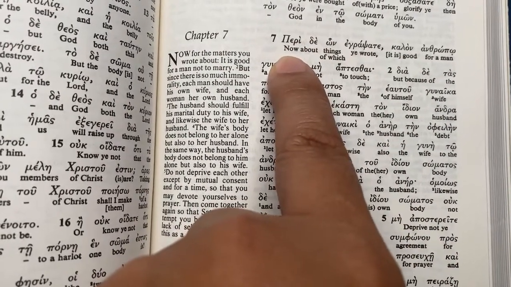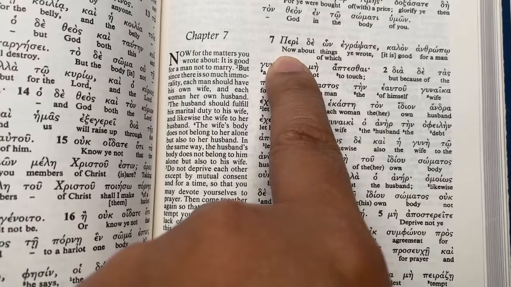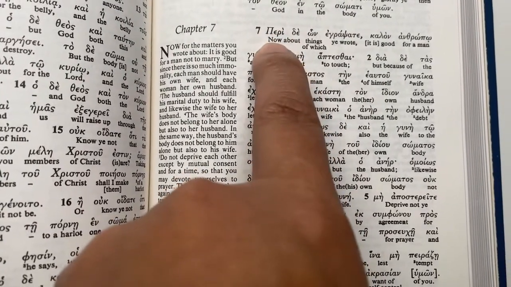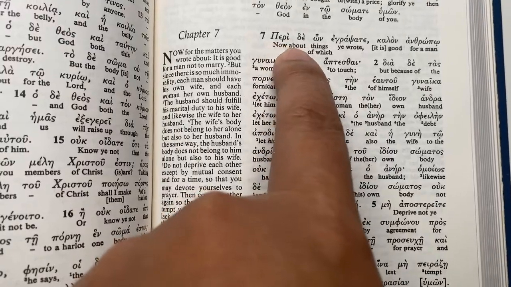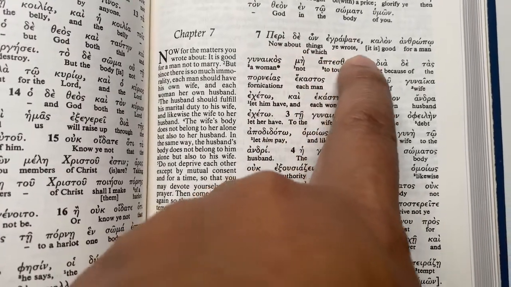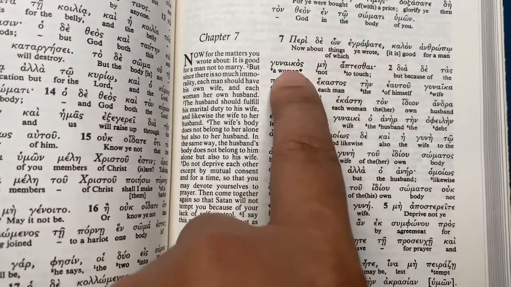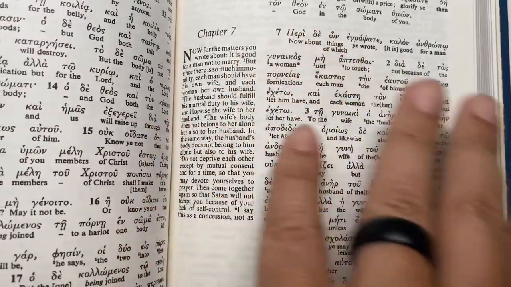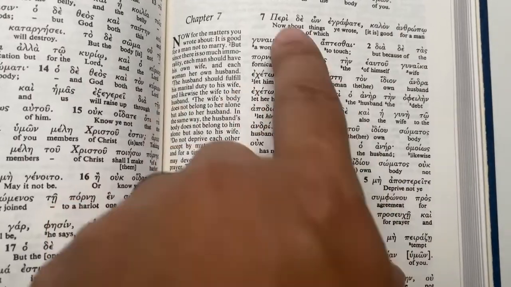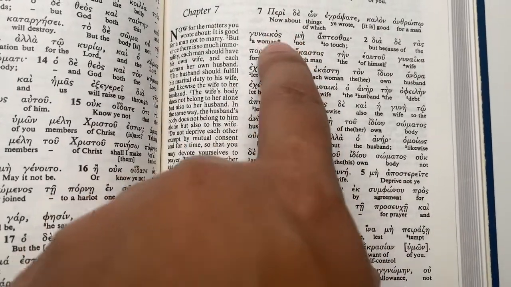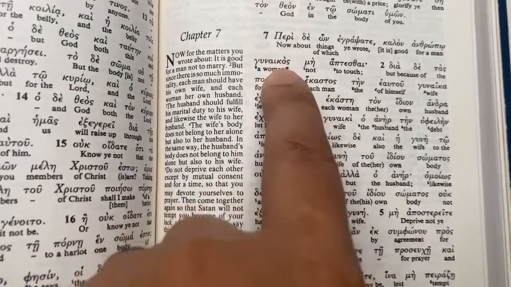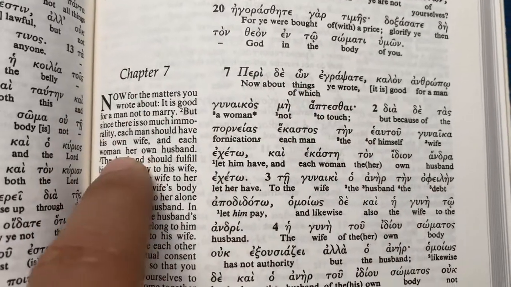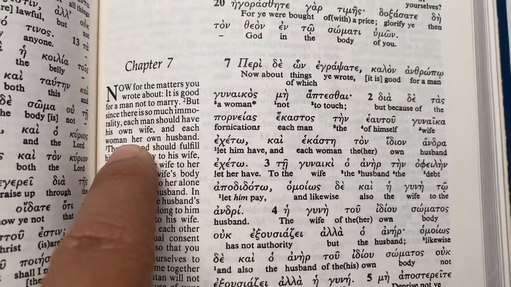Now, underneath each sentence, you have the English version of it, right? But here's the thing. It's right there, but it's not going to make sense. Look at this. Now about things of which you wrote, it is good for a man, a woman, not to touch, right? It doesn't make any sense because it's not translating, it's not rearranging. It is giving you, here's the Greek word, here's the English word, here's the Greek word. This column is to make it make sense.